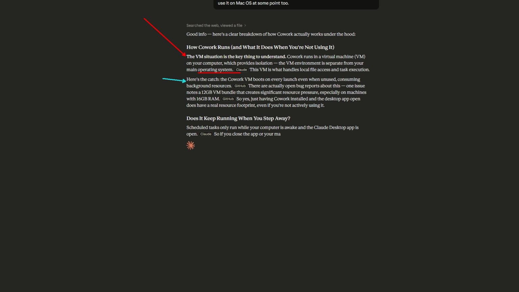Here's the catch. I hate it when AI talks like this still. Don't say stuff like this. I need to do some better system prompts. The Cowork VM boots on every launch, even when unused, consuming background resources. There are actually open bug reports about this. One issue notes a 12 gigabyte VM bundle that creates significant resource pressure. Okay, so just having it installed and the desktop app open does have a resource cost.